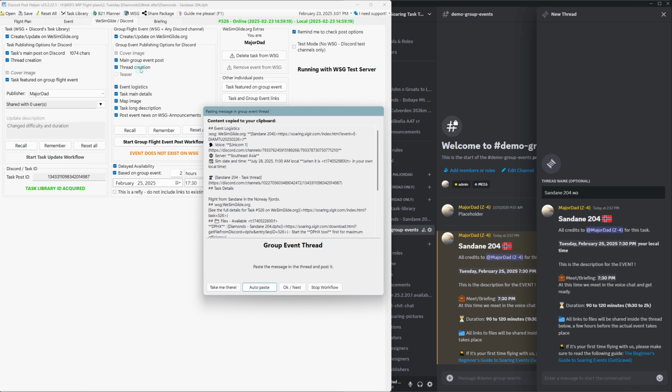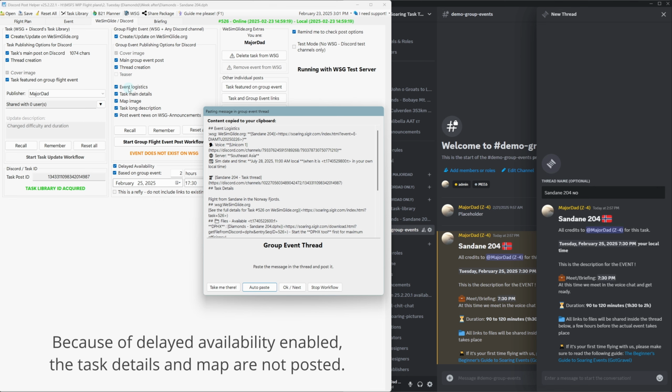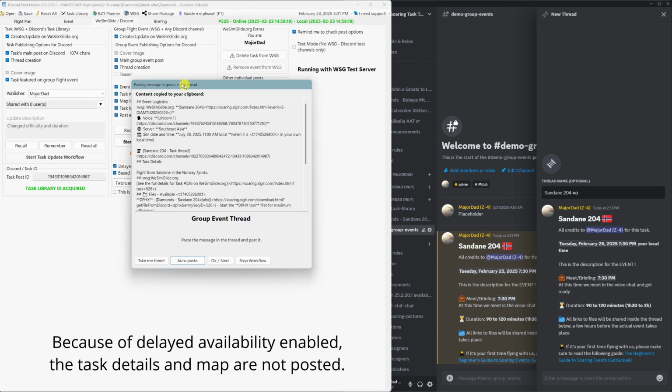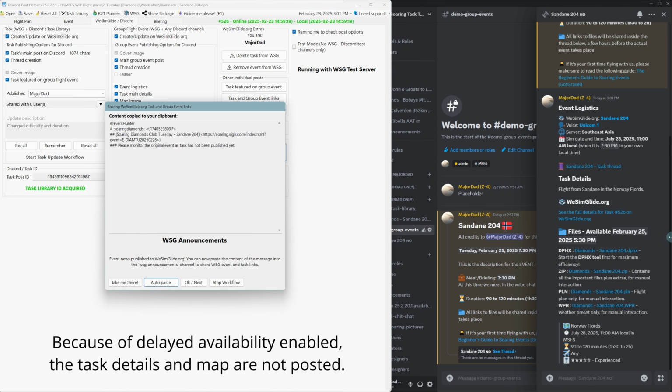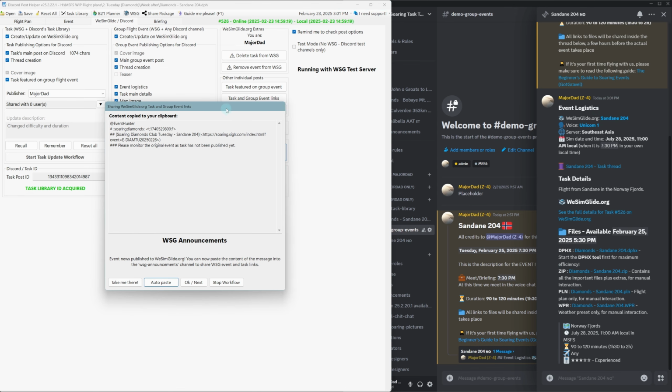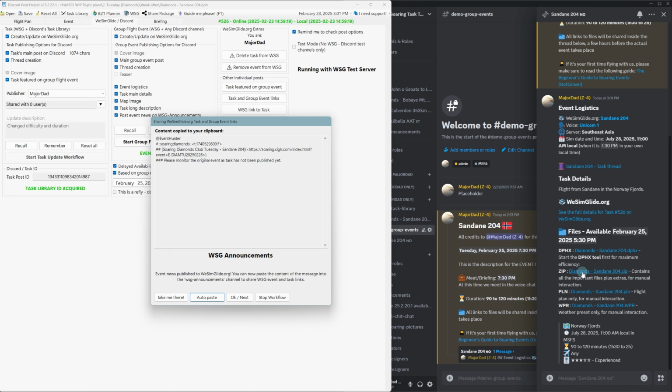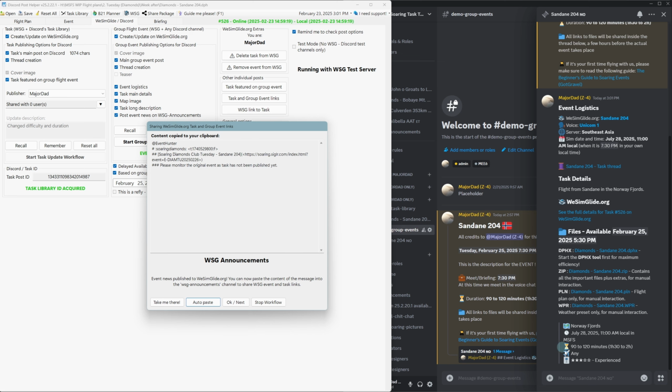Now it's going to include all of these. It did the main group event post, then it did the task, then it has created threads, and then it's going to go all over these here. So auto paste. You have the event logistics, you have the task details, but hold on before you do an auto paste. Now you are creating the Whistling Light announcements. This is for the people that have the roles event hunter or task on the Whistling Light. They want to be notified of new tasks or new events.